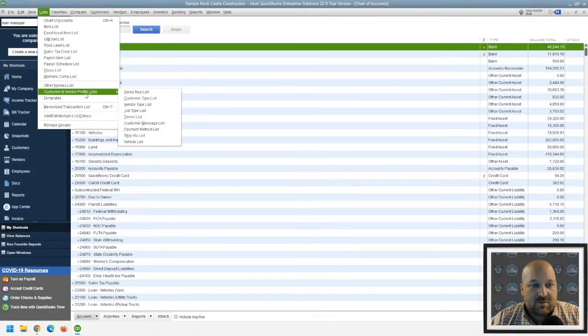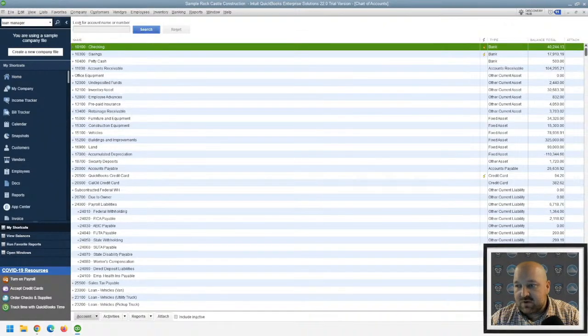You'll see your customer and vendor profile lists. This is where you can grab other things related to your customers and vendors. The specific types themselves determine what will be available for you to post into. Okay, all right. So the first thing you should know is the organization. The first level of organization is going to be the account type.